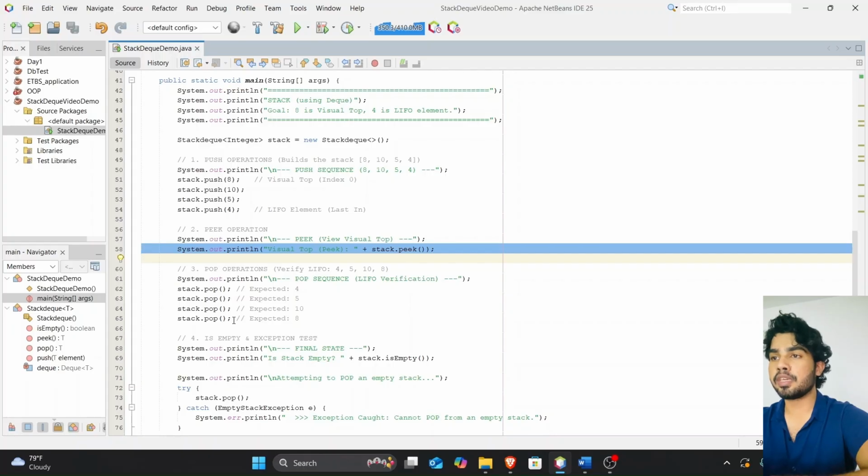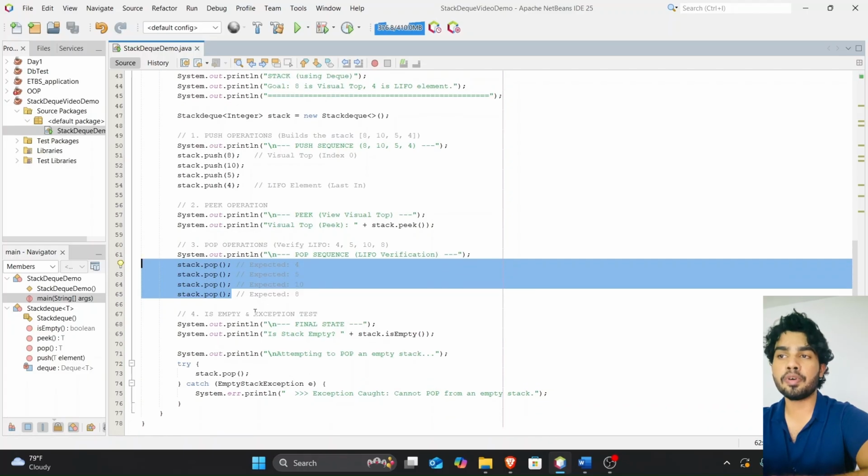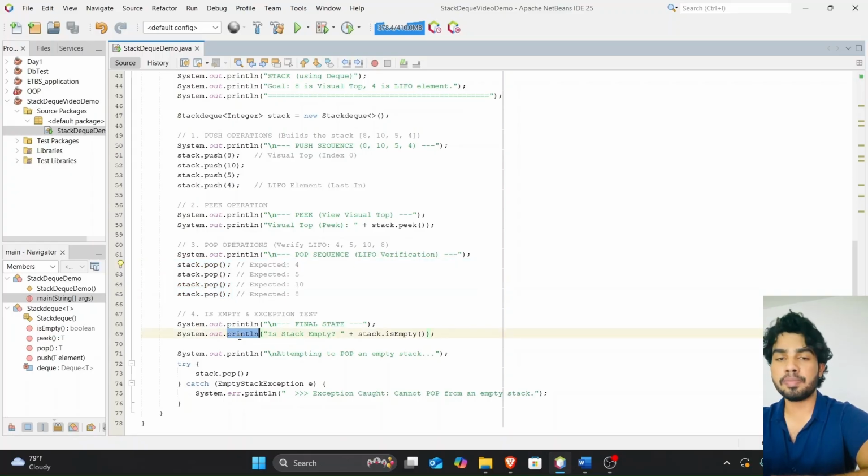This is the pop sequence. We call pop 4 times in the console and you will see the elements removed in LIFO order. Firstly 4, then 5, then 10 and then 8. This is the visual proof of our implementation. This prints the final state, which should be true after the 4 pops.